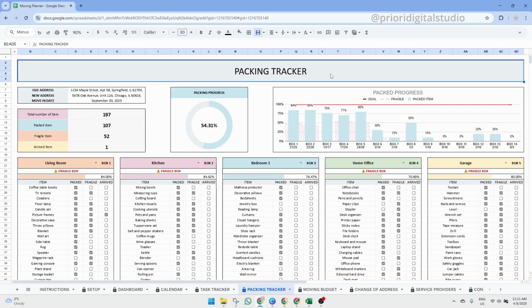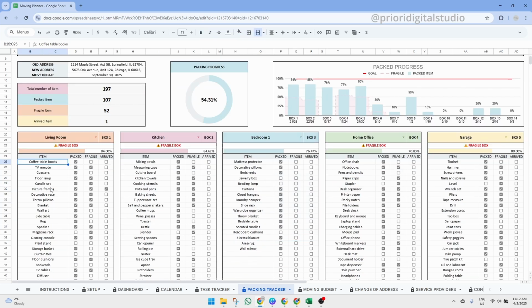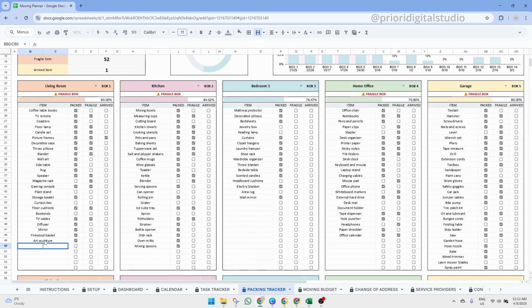So now let's explore the Packing Tracker tab, designed to simplify your moving process. In this tab, each table represents a box you will move from your old address to your new address. Before packing a box, you can plan ahead by listing the items you intend to place in it. Once the box is packed, simply check off each item as packed. If an item is fragile, you can indicate that using the second checkbox.